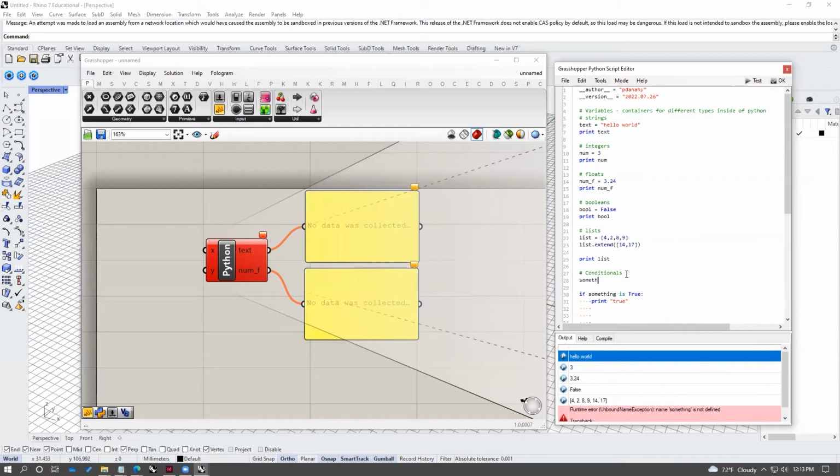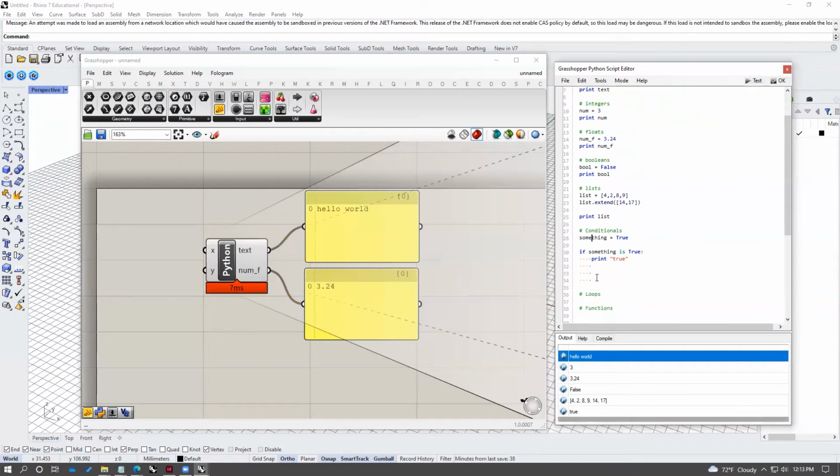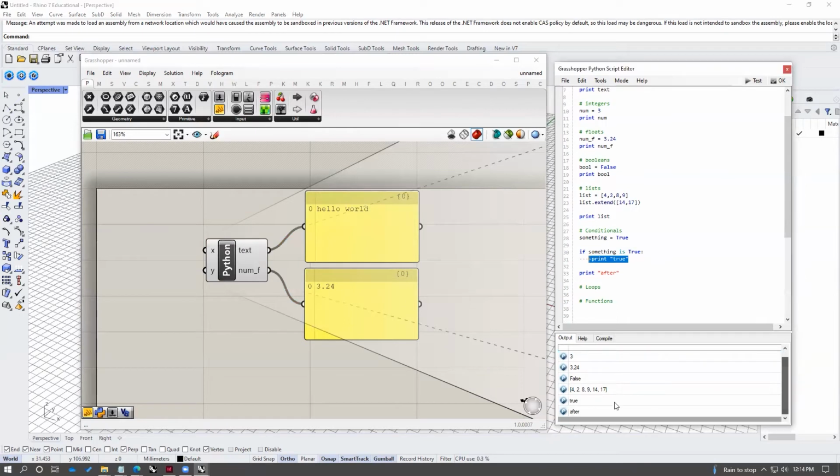So what we need to do is type something equals, and then we can set this as a Boolean value and say True. So right now, something equals true. If something equals true, which it does, print true. A conditional only operates for things inside of this tabbed space. So anything outside of the tabbed space, so let's say here, will print regardless of whether that condition is true or not. So if we hit test, the conditional is true, so something is true. It's running print true. You see that printout. It's also running print after.